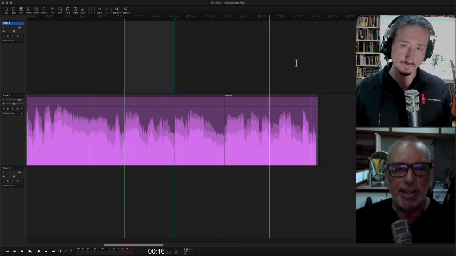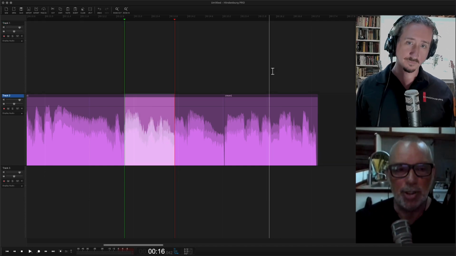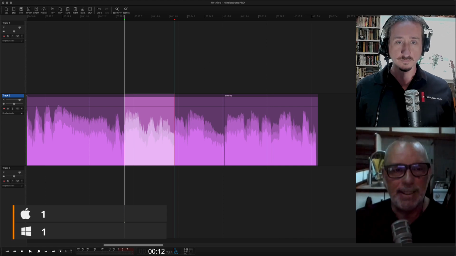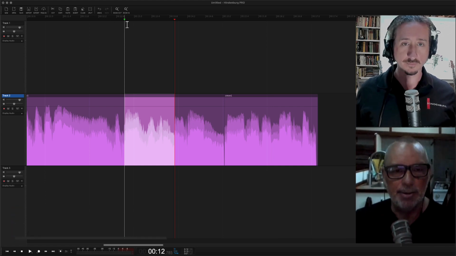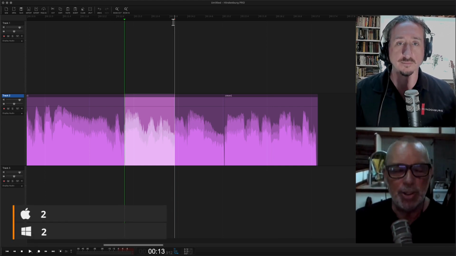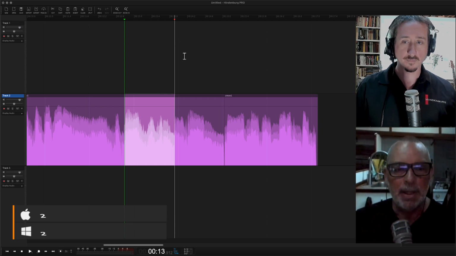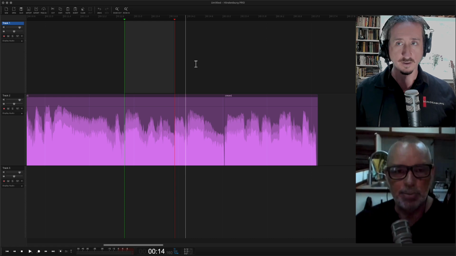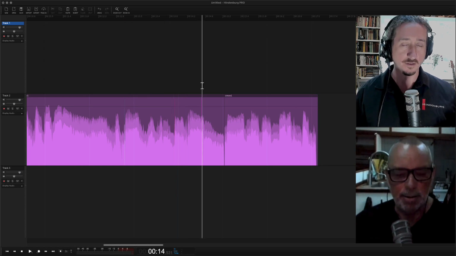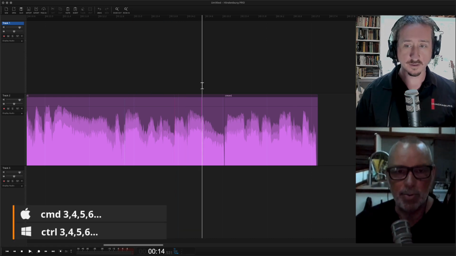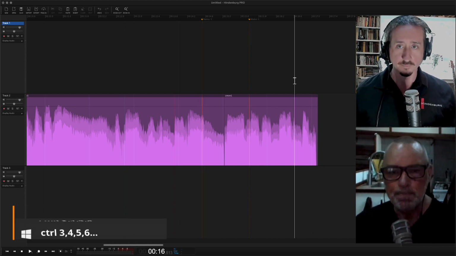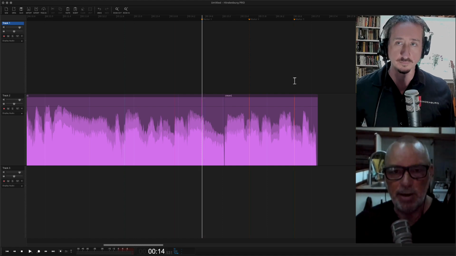If now my playhead is over here, and I wanted to jump to the in marker, I can do that by pressing 1, and the playhead will jump automatically to the in marker. If I press 2, it will jump to the out marker. And that's because the way that we set markers in Hindenburg is I can set a marker 3 by saying Command 3, marker 4 by saying Command 4, and so on and so forth. And if I just press 3, 4, 5, my playhead will jump to the different markers.